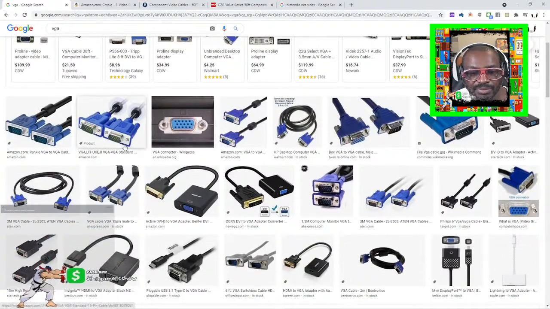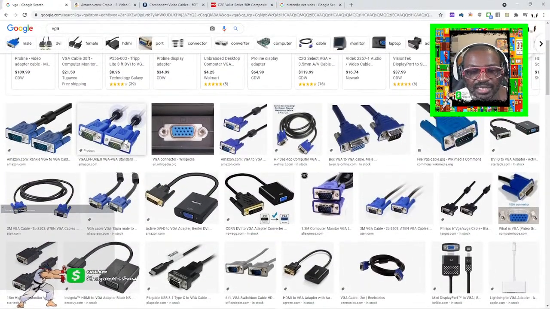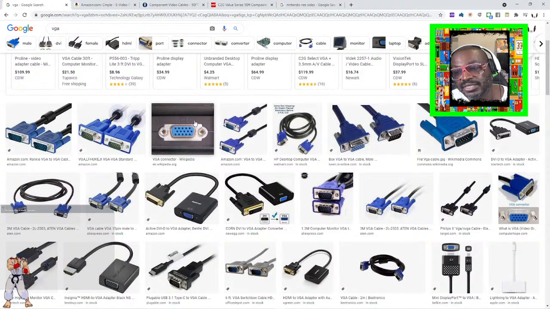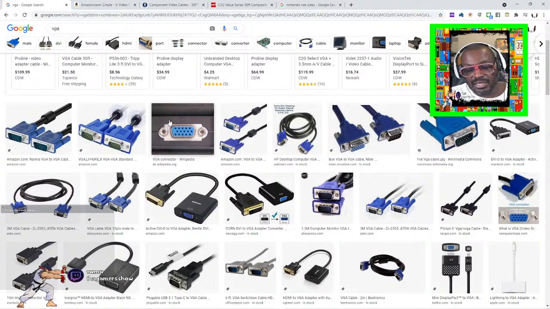Now, sometimes you may deal with VGA when you're hooking up your computer to a display, and this is what the back of it may look like. You may have that under your monitor, or even some TVs may still have VGA, and it just produces video.